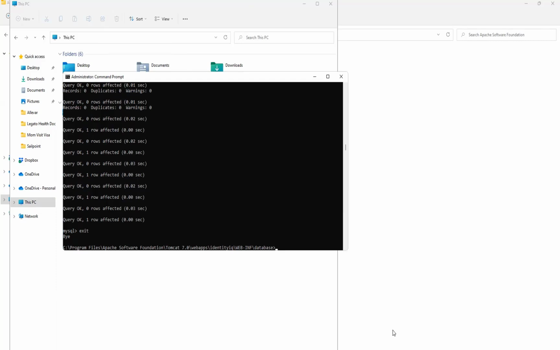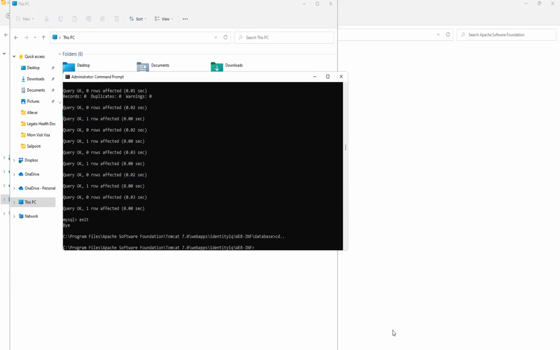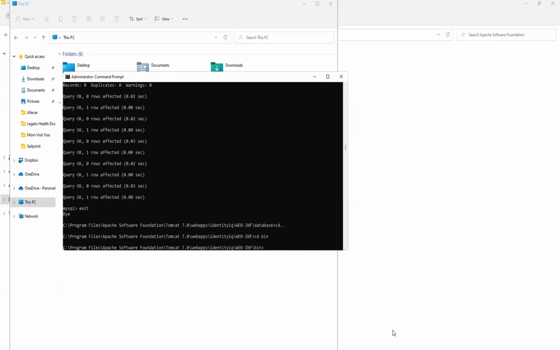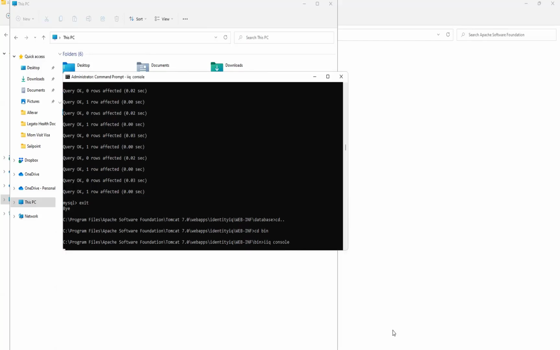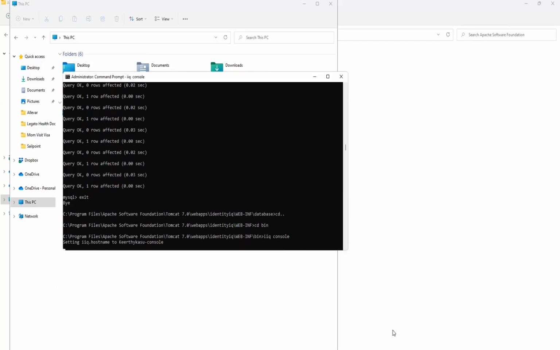Necessary object XML files. I'm going to change the path to bin, cd. OK, cd space bin, because you are going to change the path into the bin folder. So type IQ space console. Click Enter. OK, setting IQ host.